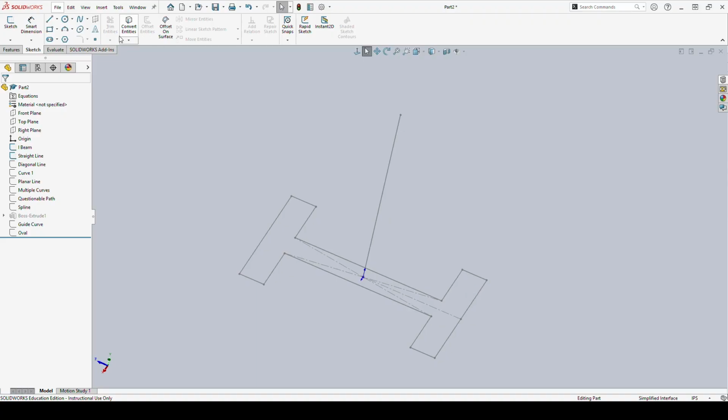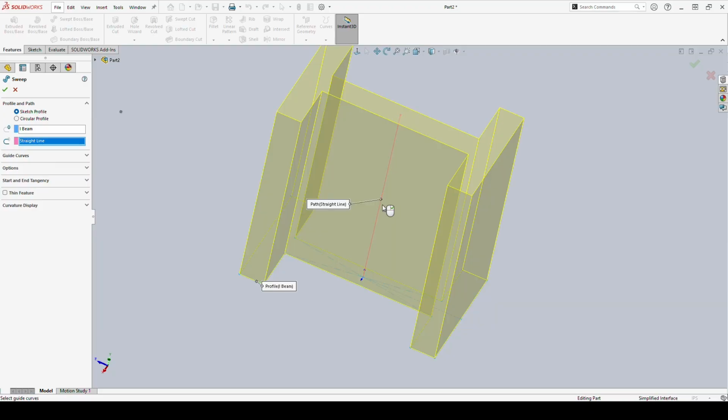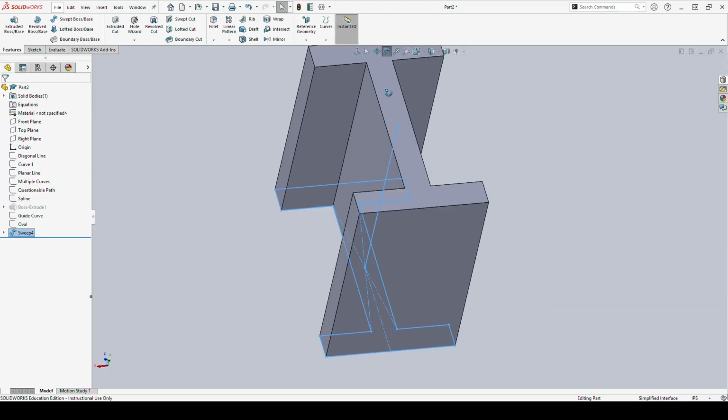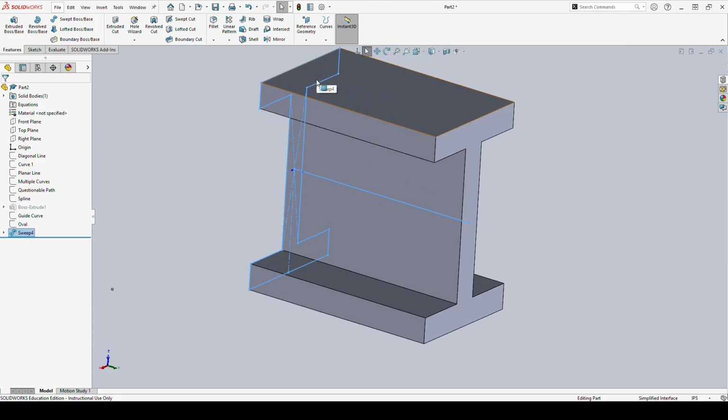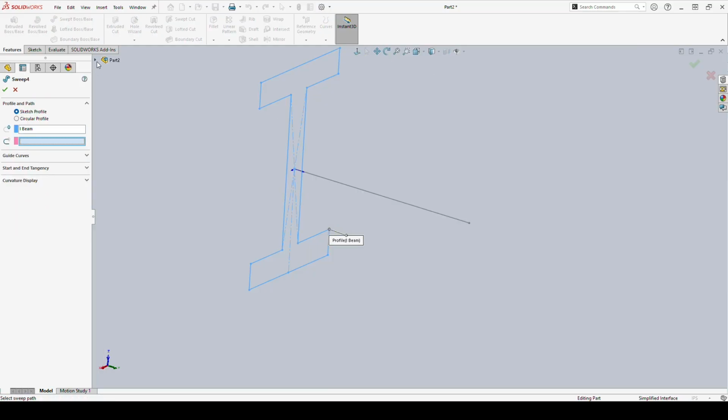Our sweep command we can find right up under features. We have the sweep command right there. And again, we're selecting a face and we're selecting a direction, a curve to follow, and we get our sweep. Now this first one is not terribly interesting. It's just a straight line going straight out, but we can do a bunch of other things with it.